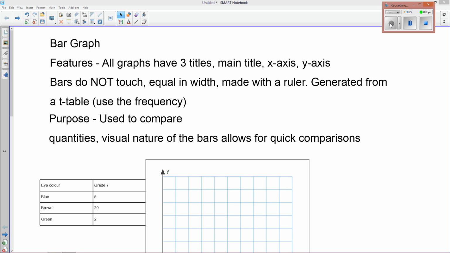Features of a bar graph: the bars do not touch each other. All right, that's key. We're working with another type of graph later on called a histogram where they do, but for bar graphs, they don't touch each other, and that's important. The bars themselves are equal in width, and you got to use a ruler to do it. All right. We're going to be generating ours from t-tables using frequencies and that sort of thing.